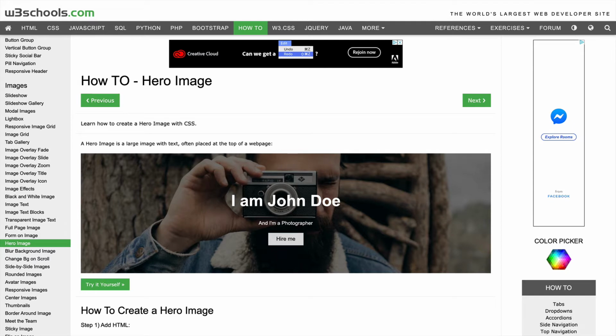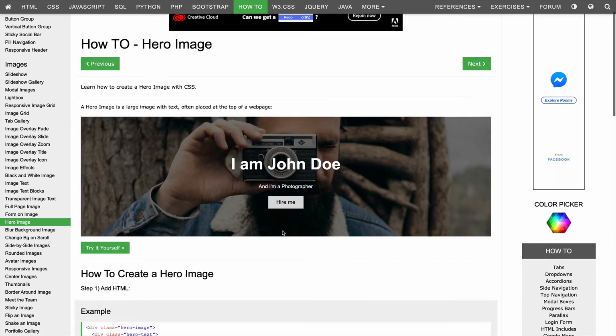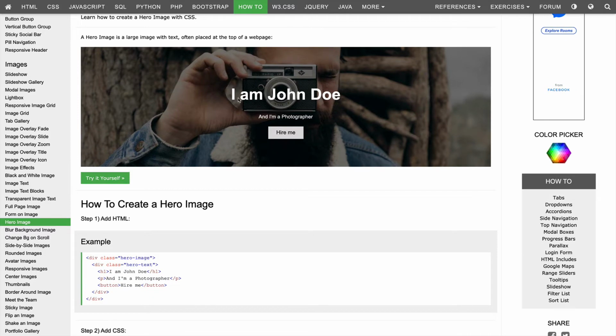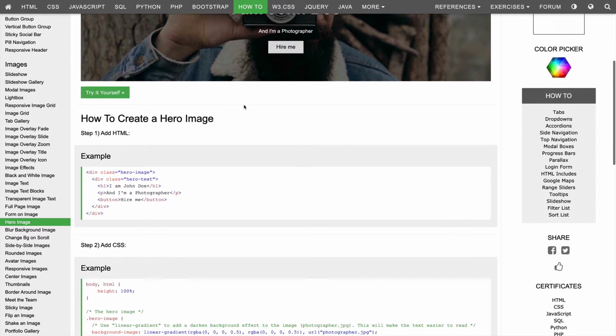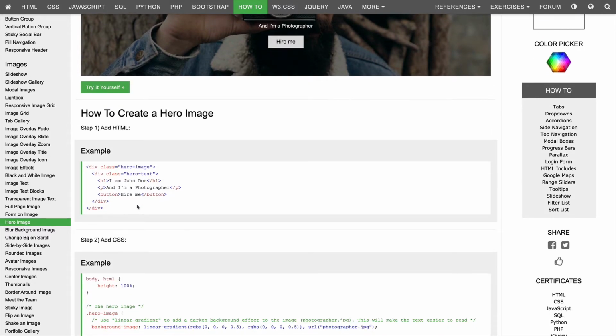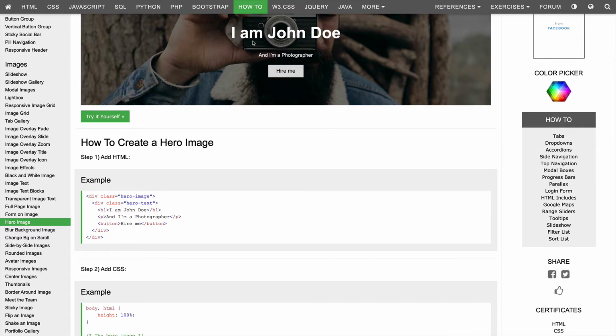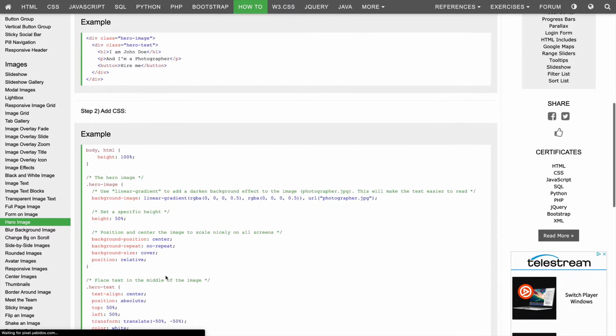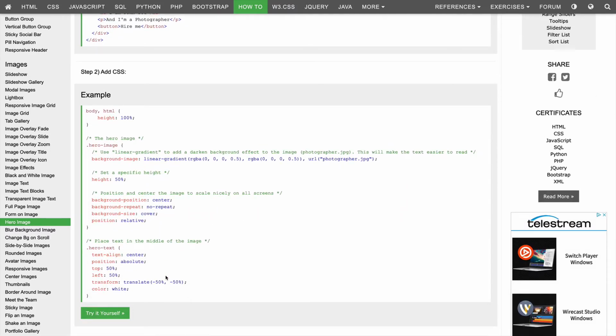Here is one of the most basic examples of how to create a hero image. This is on W3 Schools, a great site, by the way. You can see there's an image with some text on it, and there's a little bit of a gradient so that this text kind of pops. The HTML is pretty straightforward. You have the hero image div and some text that says, I am John Doe and I'm a photographer, with a button that says hire me. Okay, that's cool. But now let's take a look at how the code actually works.